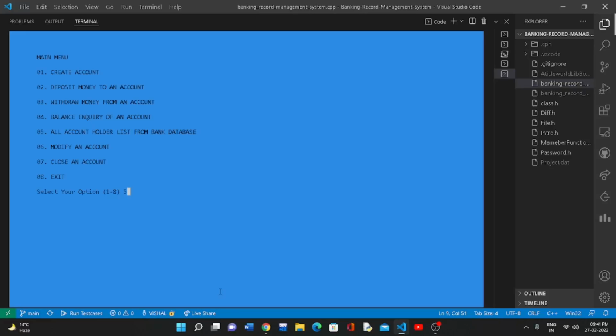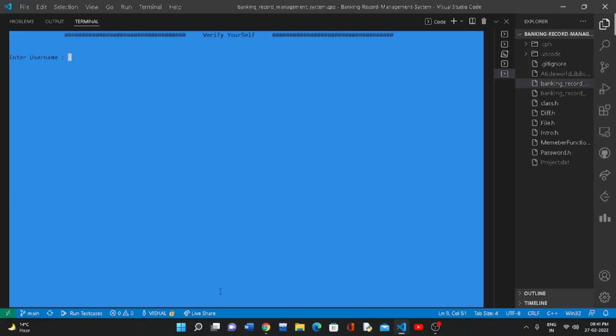If I go for 5, it is asking for my username, as I told you earlier that there is password protection. For some cases I have made it password protected. I am giving 3 tries here. If in 3 tries the employee fails, it will come back to the main window.